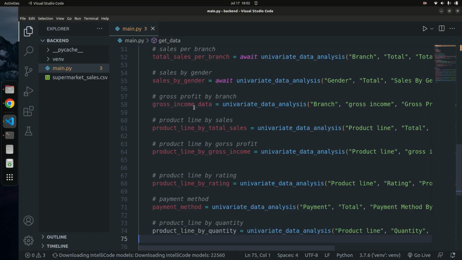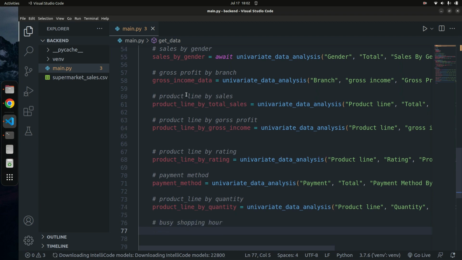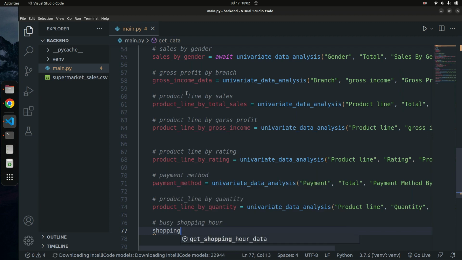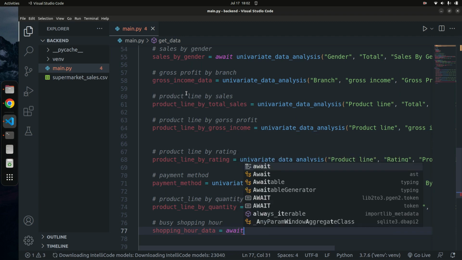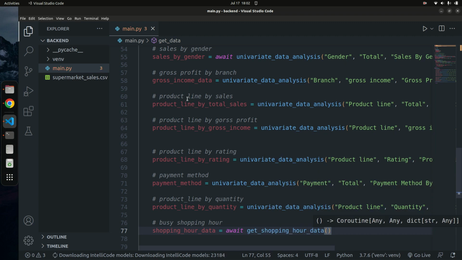And the next thing I'm going to be interested in is, let's say, the busy shopping hour. So shopping hour, and I'm going to simply call it shopping_hour_data, and the shopping hour data is going to be await. You're going to await this. I'm going to say get shopping data, just like that. That's all we need. It is going to return to us the shopping data.